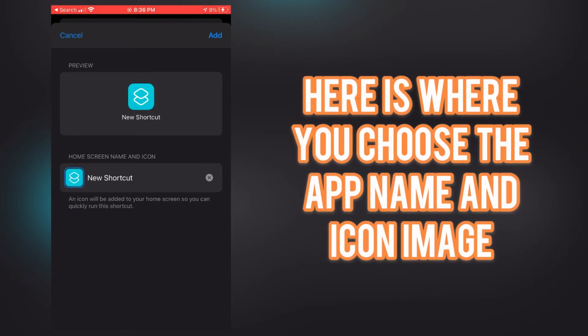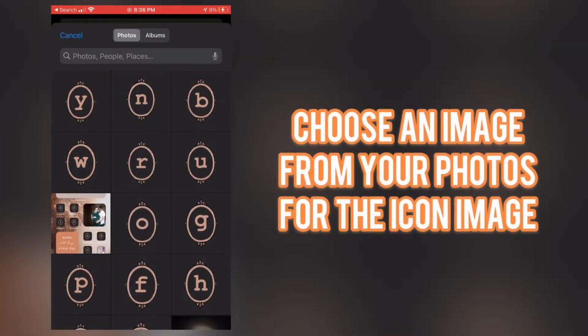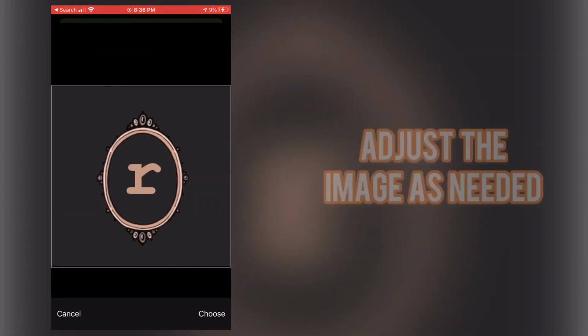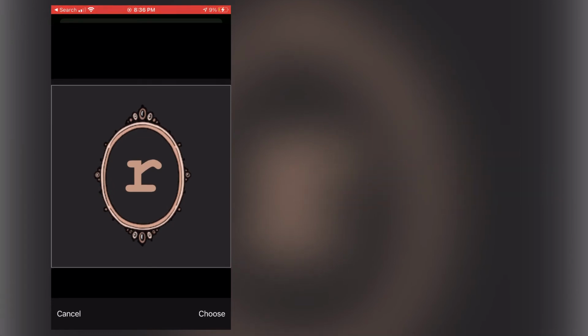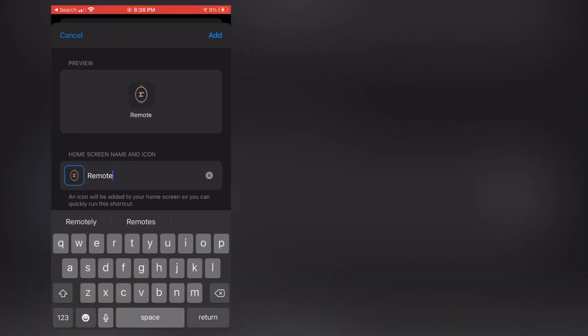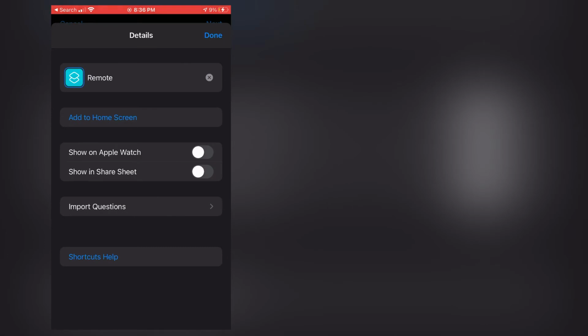So you can type in the new name. Again, I said remote is what we're going to use. And if you click on the box, you can actually pick the custom image you want. So I'm going to pick an R for remote, adjust it as needed, and then hit choose. All right, then I'm just going to click add in the top. It says it's added to my home screen. So let's go check. There it is.